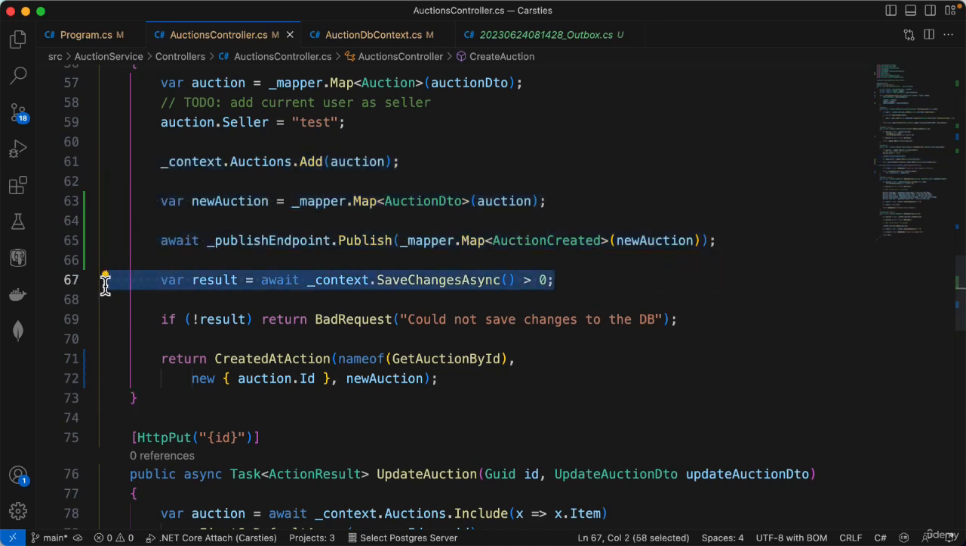And we save the changes, and that's the reason why if one fails, they all fail, is because now we've got this code before the save changes, and because this is using Entity Framework, then it's part of the same transaction that we're saving to the database here.